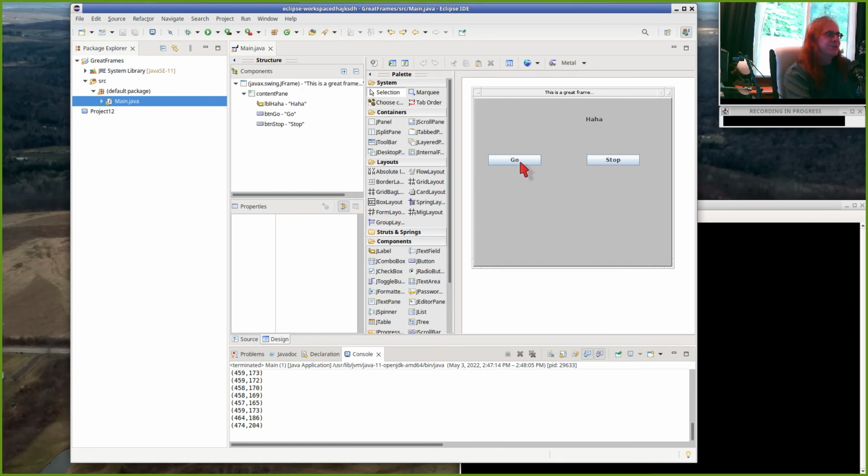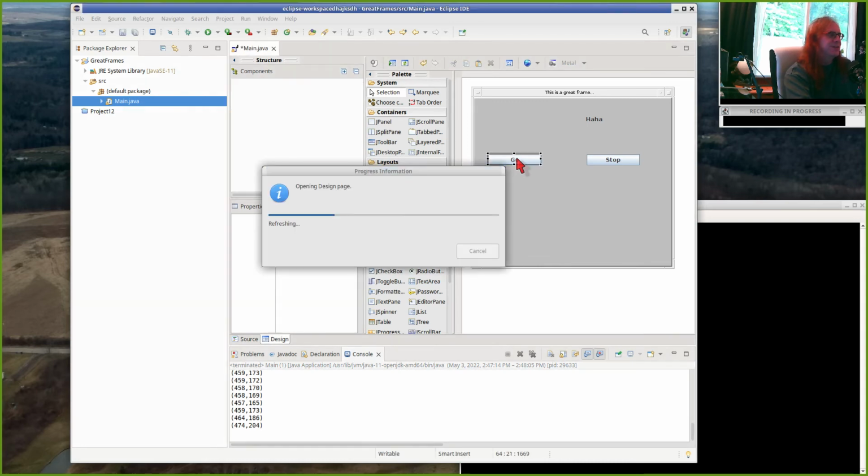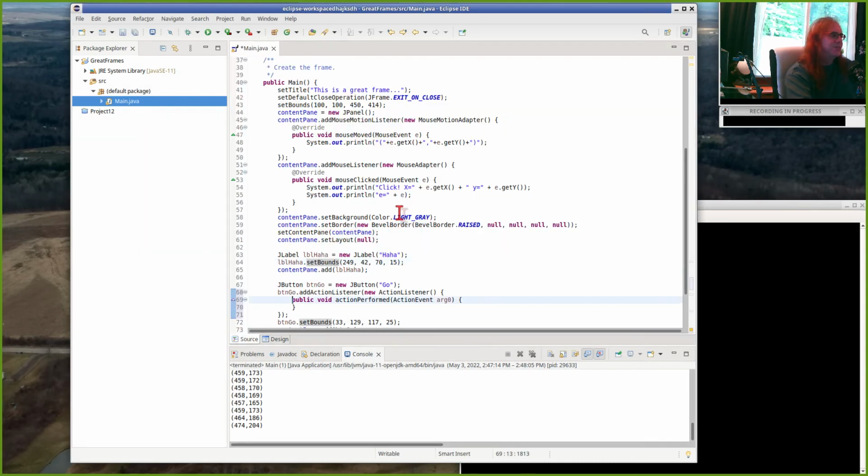All right, so let's tie some code to these buttons. If I double click on this button, it will take me into an event handler. So this is add action listener, new action listener, action performed, etc. I don't care what any of that is. I'm just going to put a print message here.